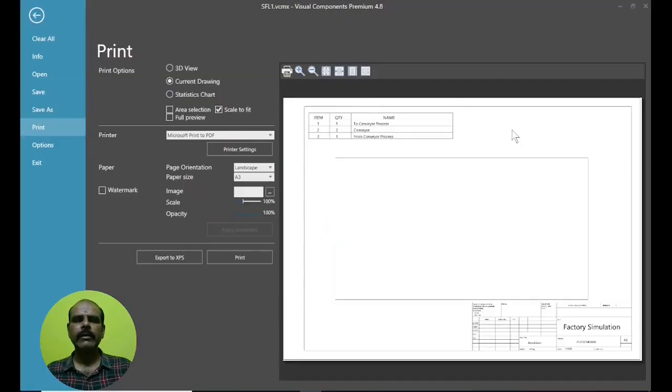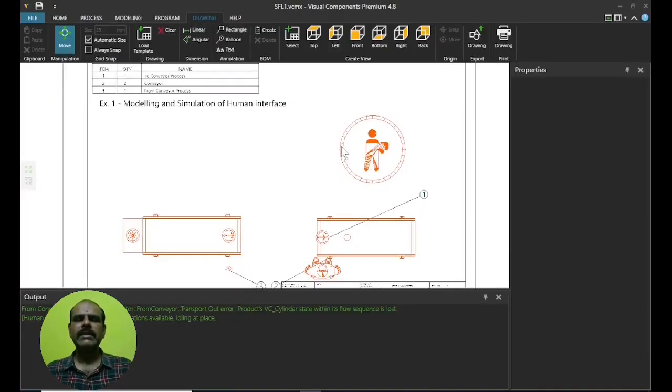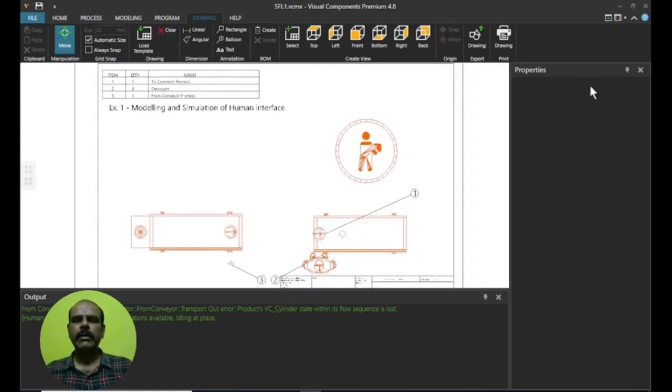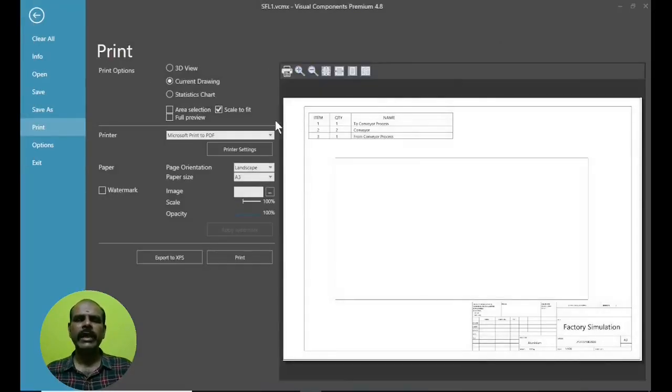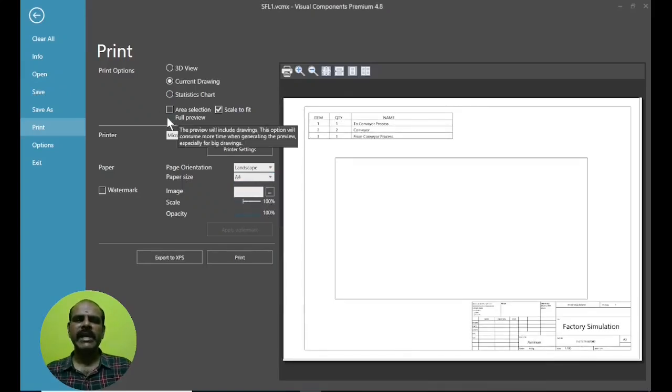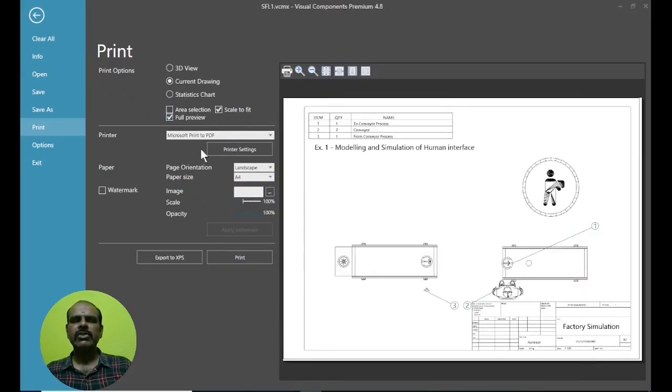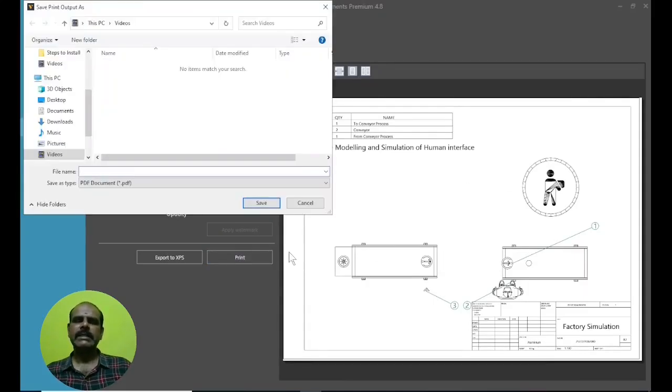So go to drawing. Now you can't see anything. So what to do is just go back to it. Don't worry about it. There is one option called full preview. It's a checkbox. Go onto it and check it so that you can see the full preview. Now select the sheet size you want to have. Select the proper PDF converter, that is the printer. Now you get the drawing, everything, and now you can go for print.